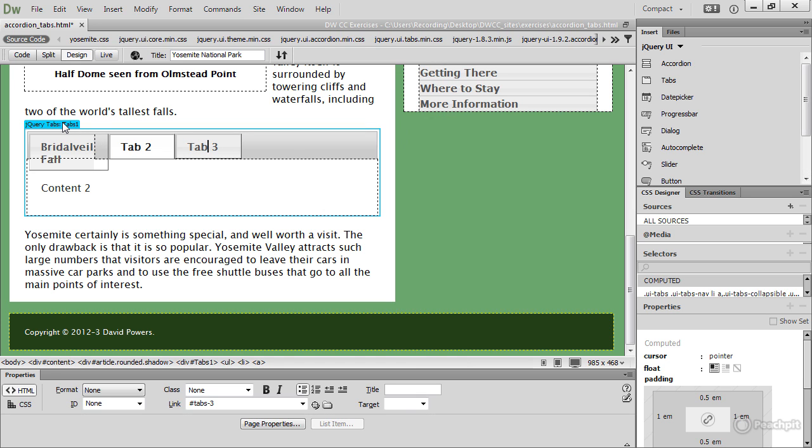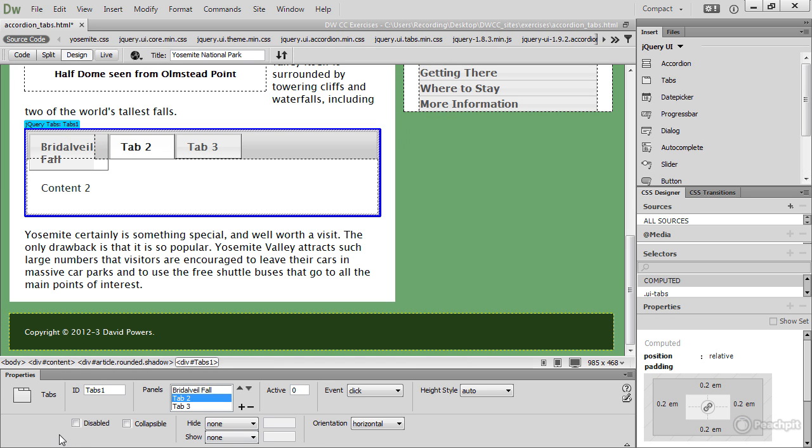So let's continue our exploration. Let's go out of live view, select that tab. The final options down here at the bottom left, disabled will disable the tabbed panel. Collapsible. If you select this option, what happens is that if you click the tab of the currently open panel, the panel itself collapses and all you see left are the tabs at the top. Hide and show let you select all sorts of different effects for how the panel will be hidden. So you can have it sliding out, you can have it shaking out, you can have it pulsating, doing all sorts of weird and wonderful things.